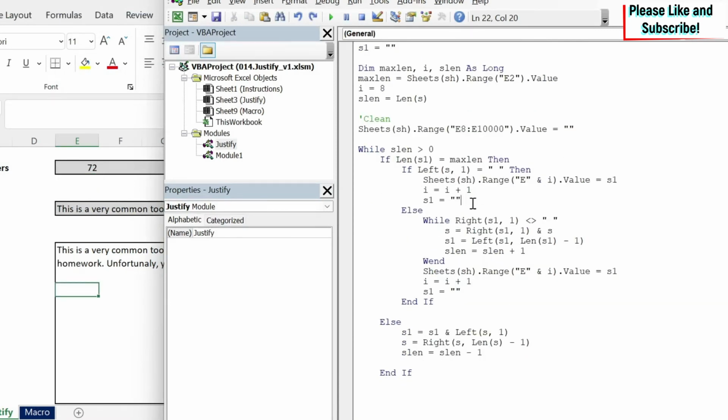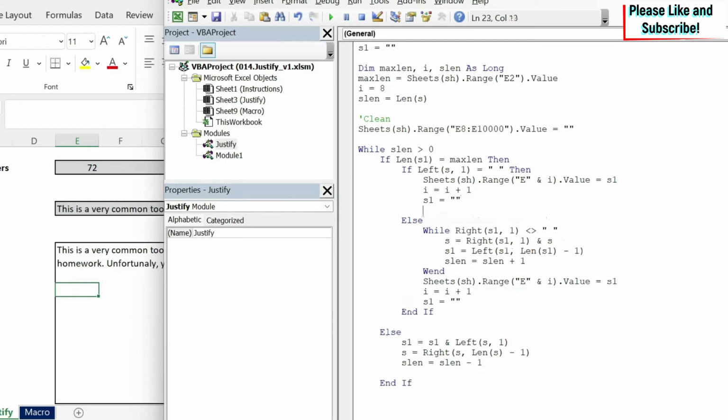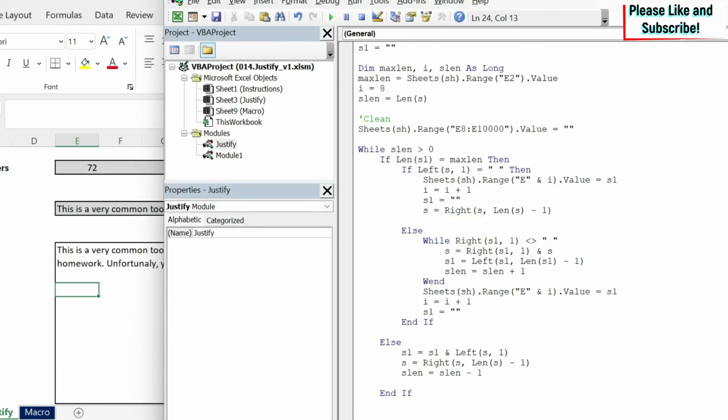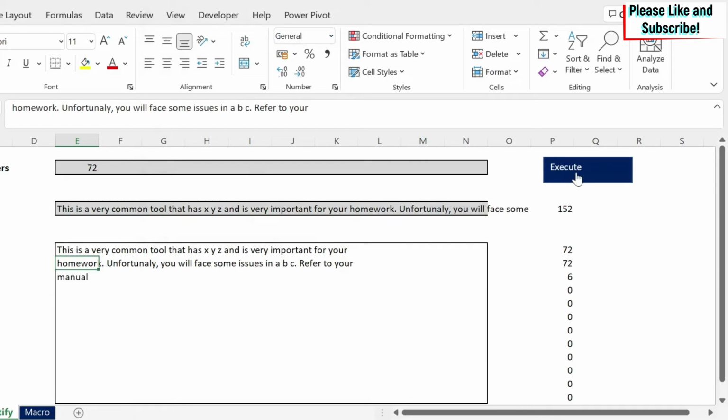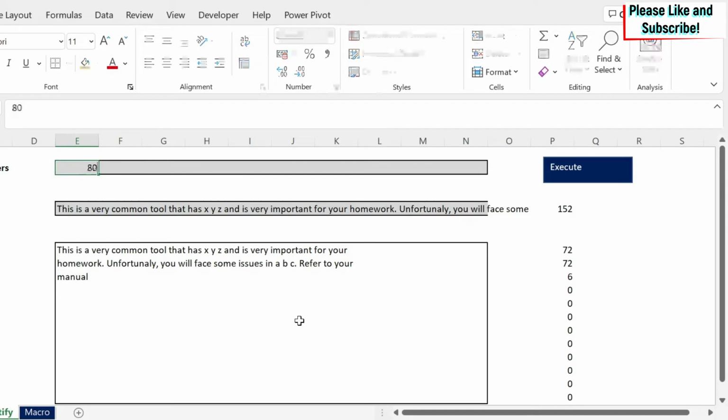So here, what I need to do is to remove the space from S, right? So I'm going to do S is equal to right of S, len S minus 1. And then don't forget the length. So length of this one is now 1 less because I remove one character, correct? So now I can go and test it. And as you can see, now I don't have the space anymore. If you go to this one with 80, then you don't have a problem also, right?